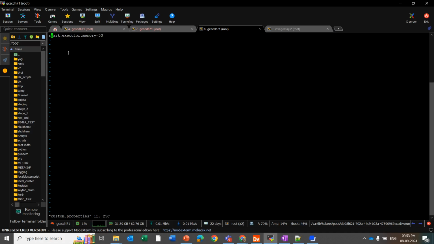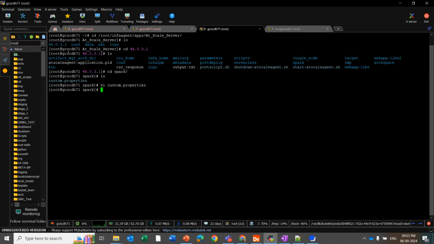I have already updated one property, that is spark.executor.memory equal to 5. Similarly, if you want to update more properties, then you can add those properties in a new line. Save the changes on the file once you have updated the property. Now when you run the profile in advanced mode, the property which is updated in this file will be honored and can be observed from the driver log.